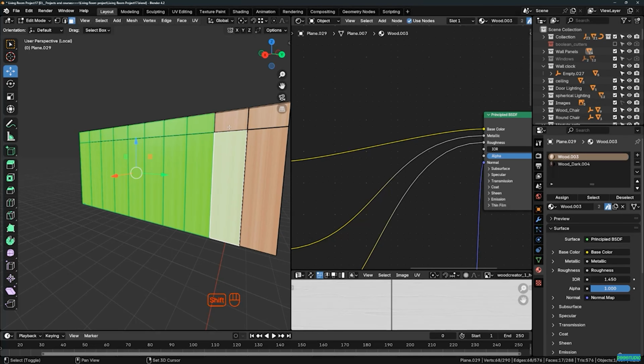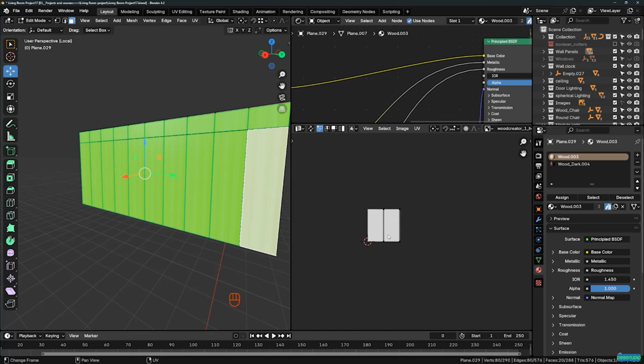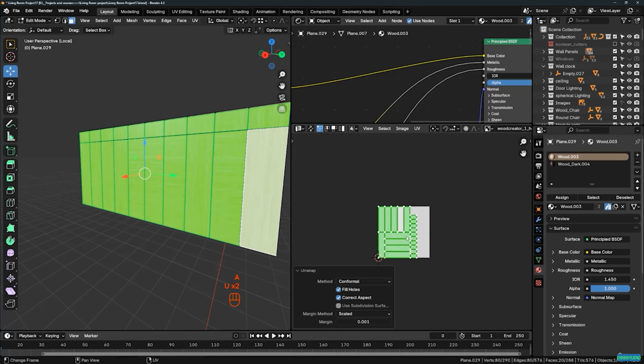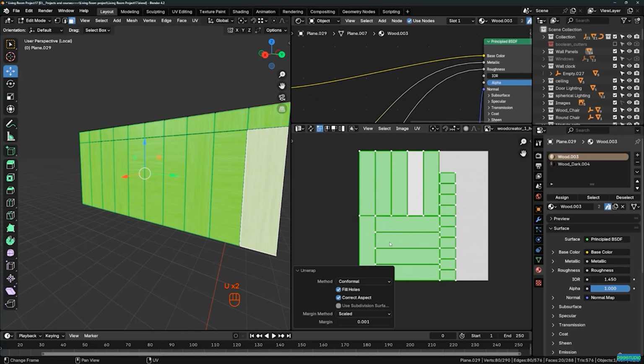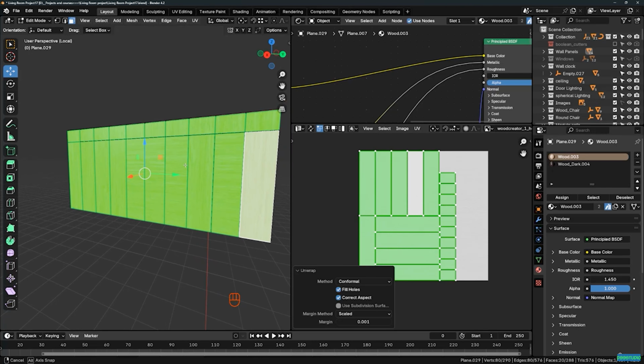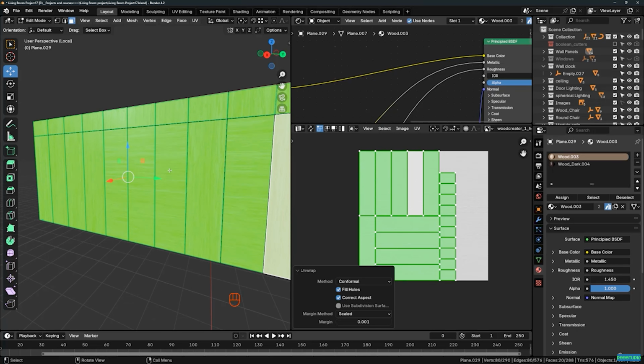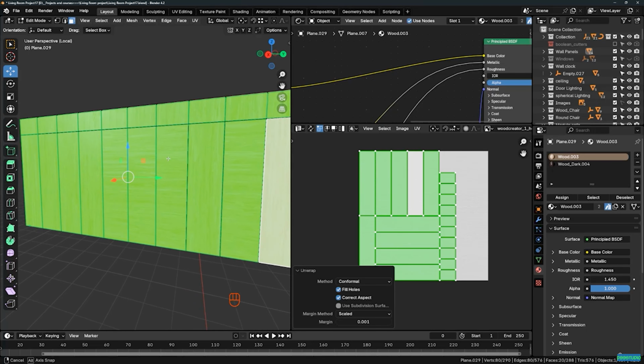Just select them like that. And go to the UV editor, hit A to select all of these panels and hit U 2 times to unwrap them. All right, now they are unwrapped, but here we got a problem. Some of these panels will be rotated and we need to avoid that.